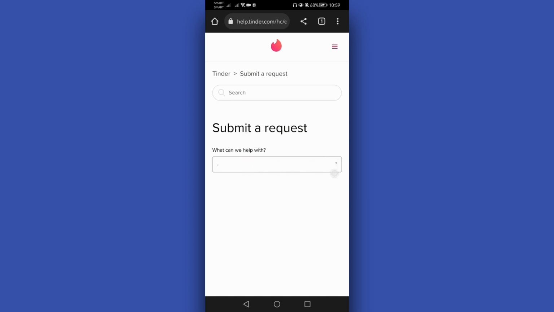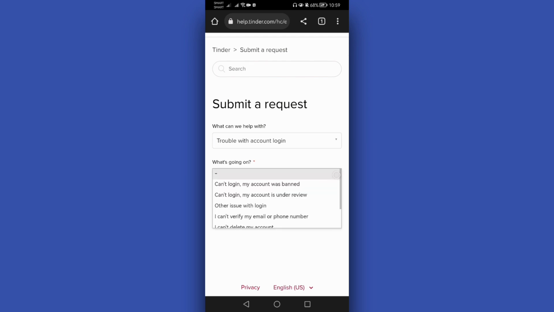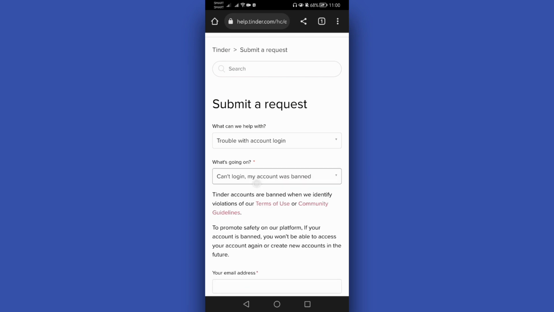And here there's a drop down box here that you can select with your request. Just for example, here we need to choose Trouble with account login. And what's going on, just tap this drop down option, and since we want to unban our Tinder account, just choose this can't log in, my account was banned.